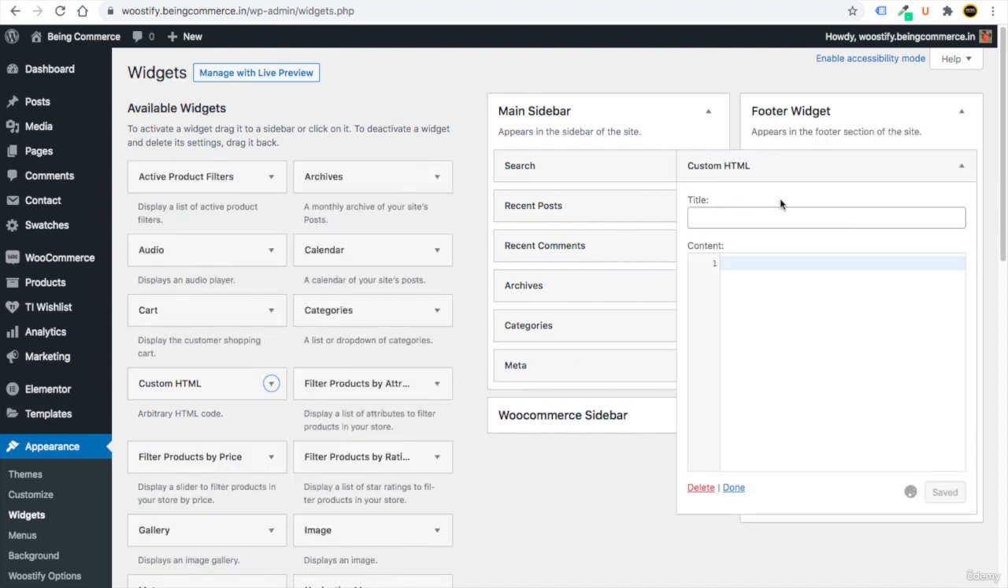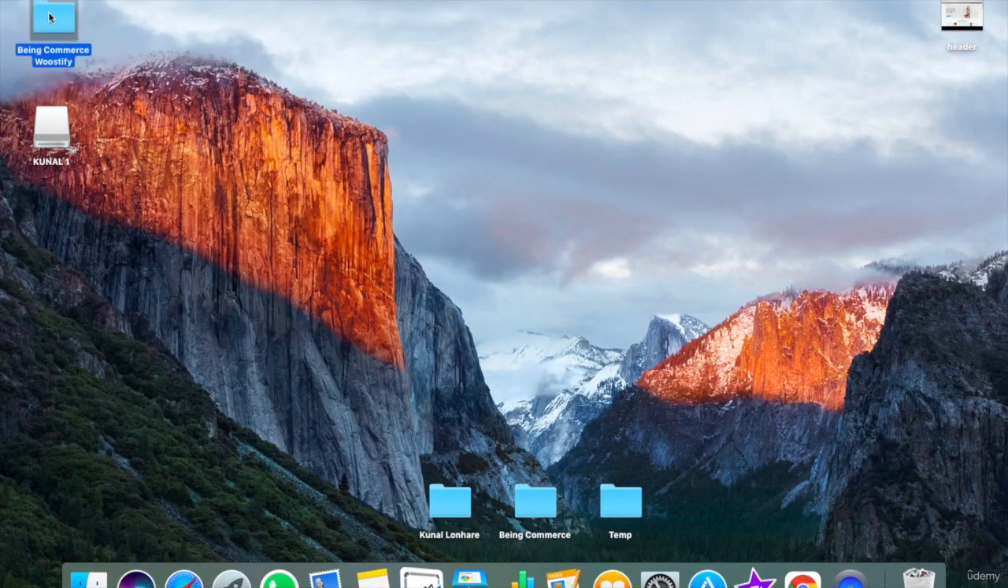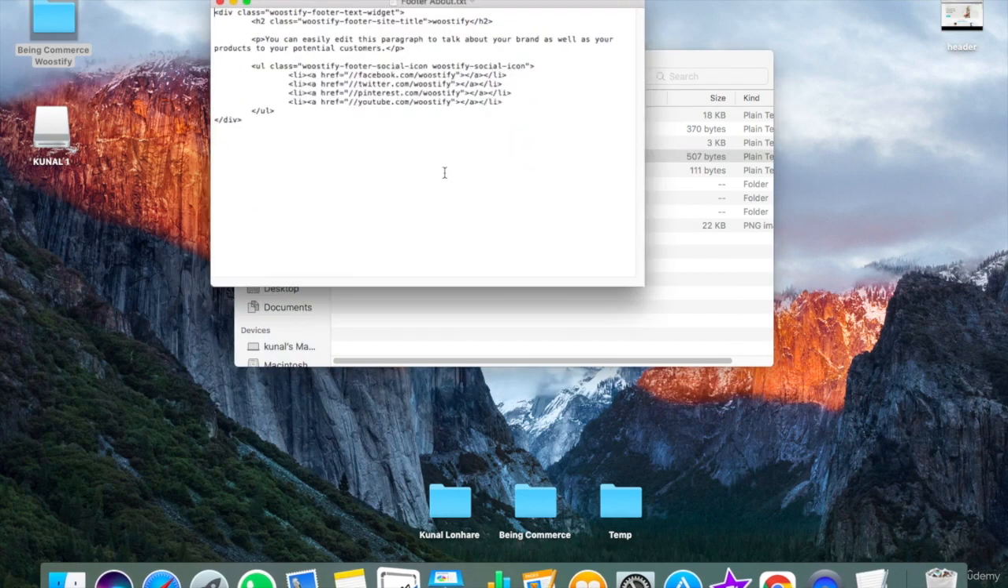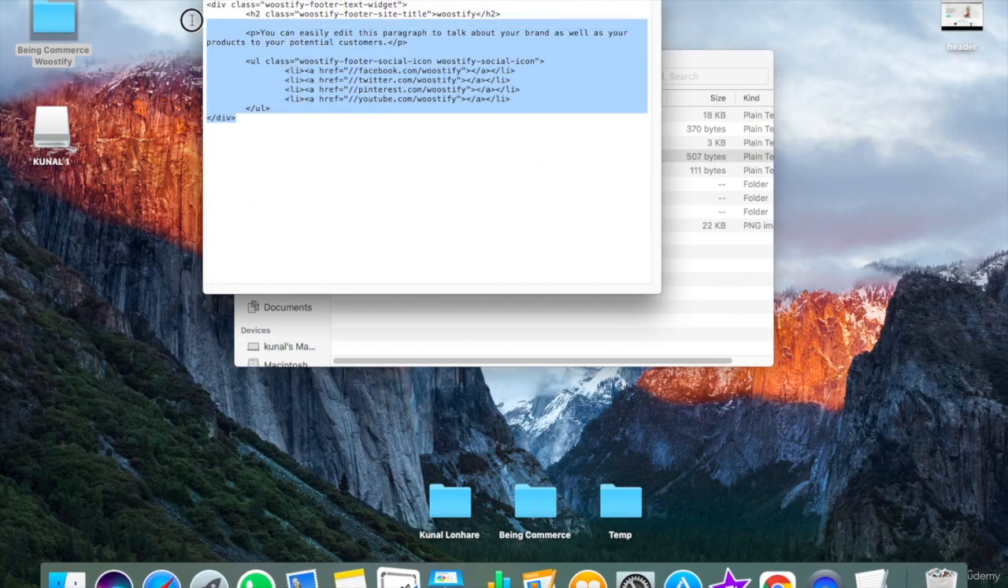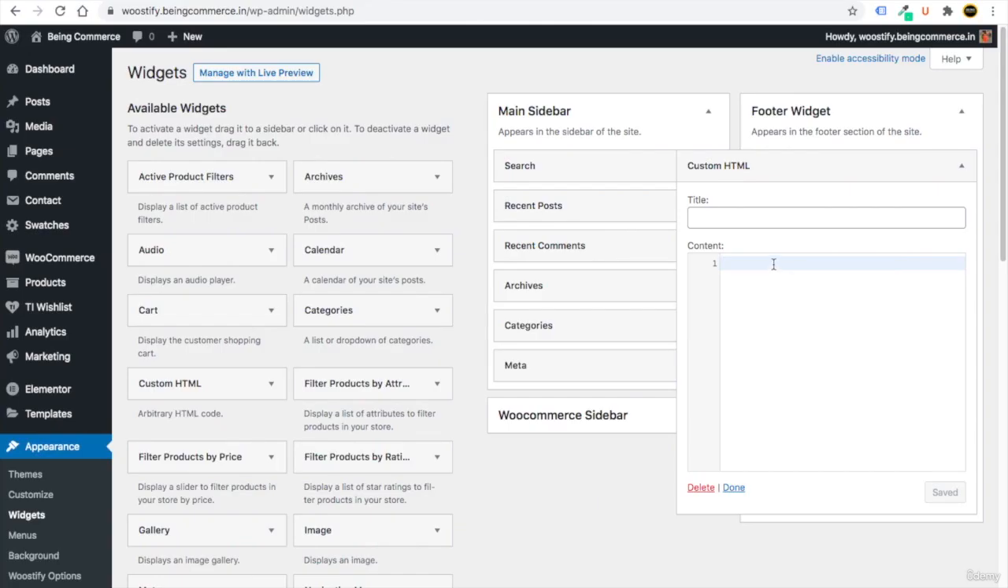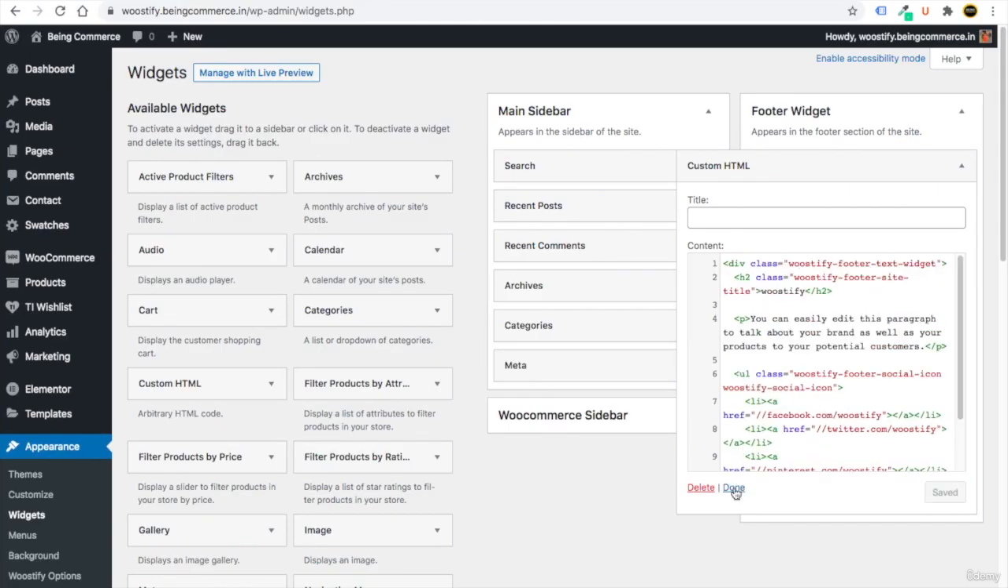So one custom HTML has been added here. Okay, now friends, I have provided you one file. You just need to open this file and here you will find one footer about. Just open it and you will find this txt file. Just copy it completely like this, then just paste it here. Now click on save and then click on done.